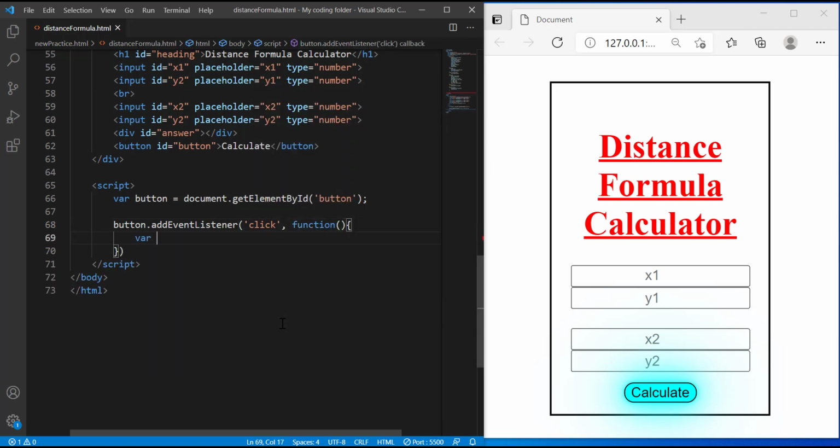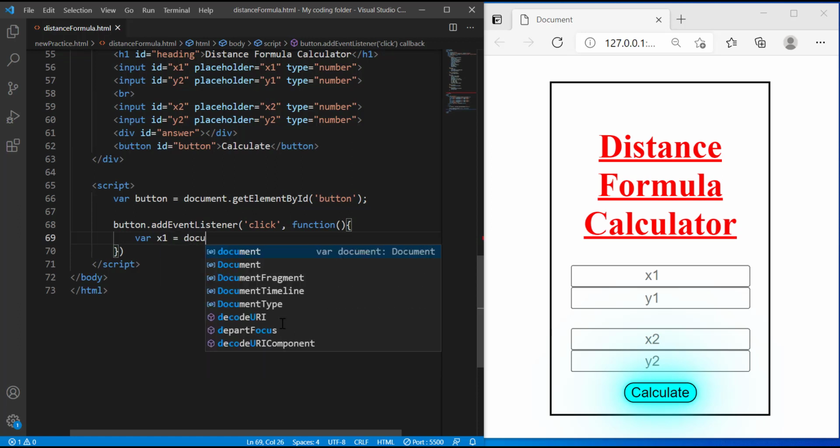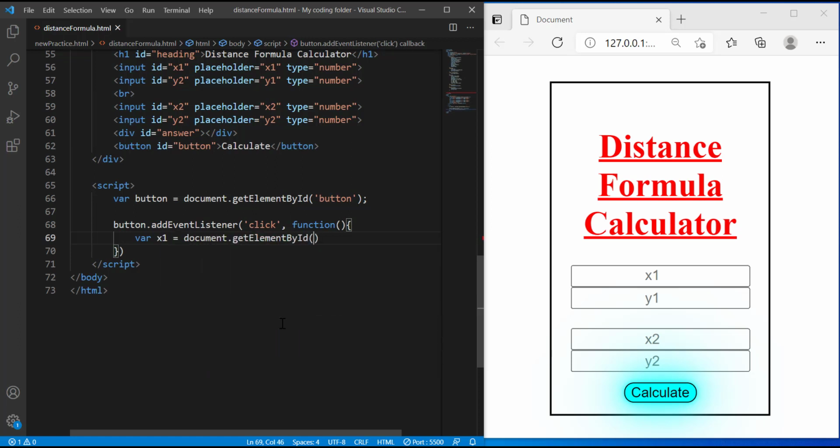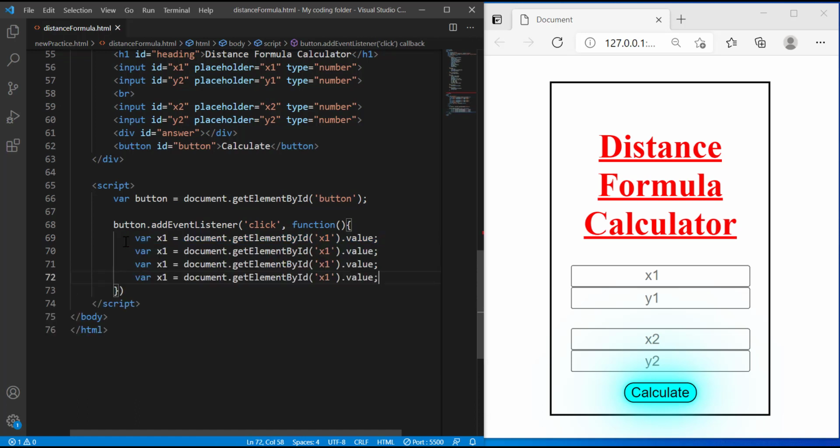And I'm going to create a lot of variables, starting with x1 equals document.getElementById, x1.value, and I'm going to copy this down 3 more times, like that. And this will be y1, this will be x2, this will be y2, and we have to change the ID as well. So this is y1, x2, y2.